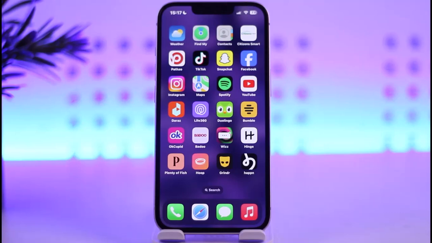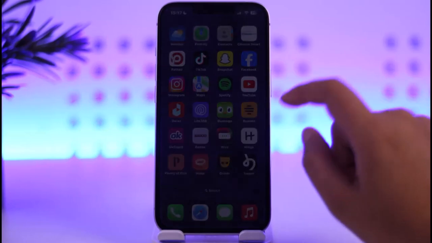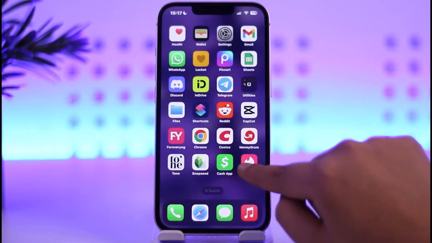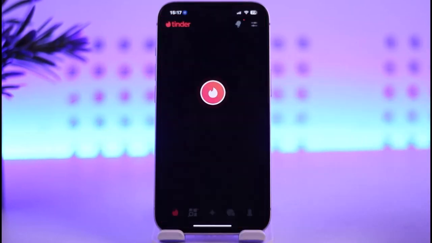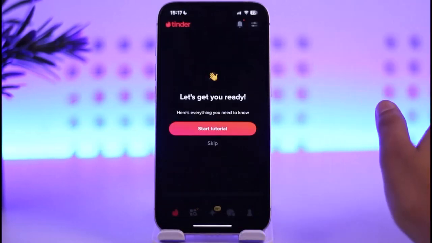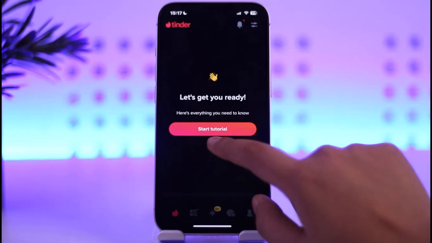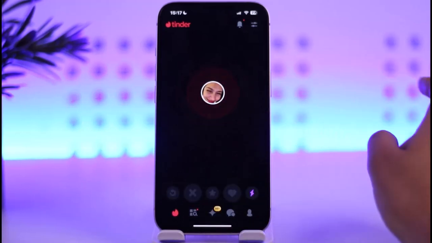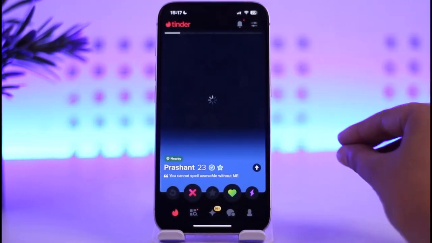Let's get into it. For that, you simply have to first of all open up your Tinder app right there on your mobile phone. Once you have done that, this is how it's going to appear. You're simply going to first tap on got it for our mode, and now you're simply going to skip this. And now we will be able to get the profiles right over here.